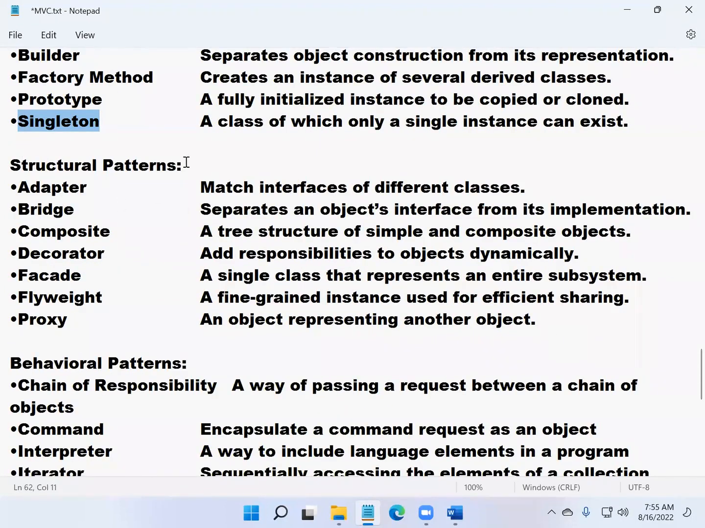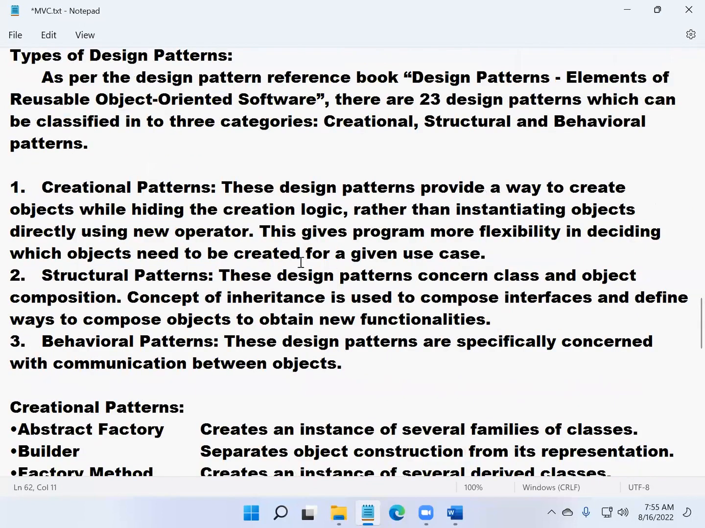Same way, guys, we have something called structural patterns. What are structural patterns? Structural patterns talk about class and object composition. The concept of inheritance is used to compose interfaces and define ways to compose objects to define new functionalities. In the sense, if you understand structural patterns, one day we learned a concept like abstract classes. We declared one interface, we declared one abstract class on the top called figure with an abstract method in it. What is the method? Get area.